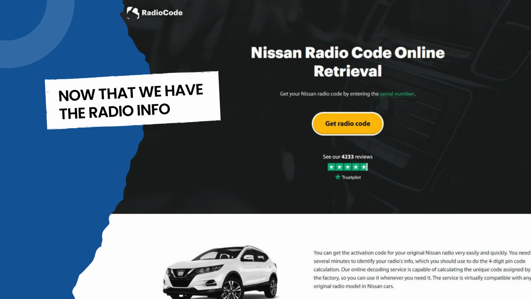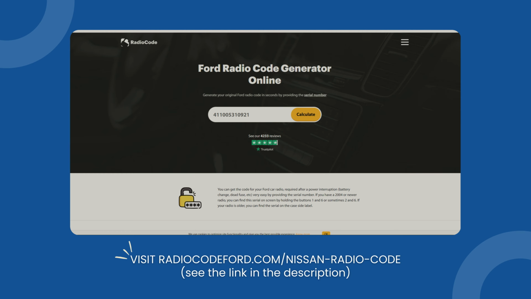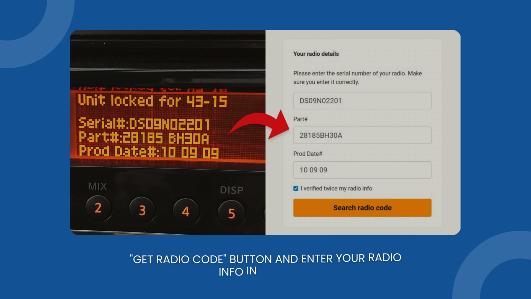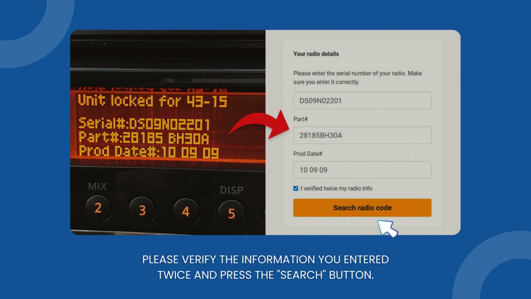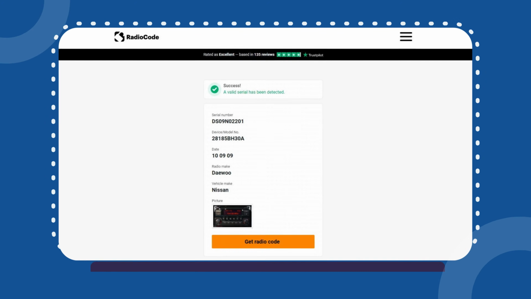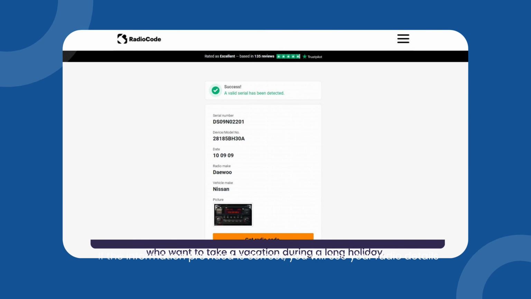Now that we have the radio info, it is time to generate the activation code. To do so, visit radiocodify.com/Nissan-radio-code, see the link in the description. Press the Get Radio Code button and enter your radio info in the form. Please verify the information you entered twice and press the search button. If the information provided is correct, you will see your radio details.